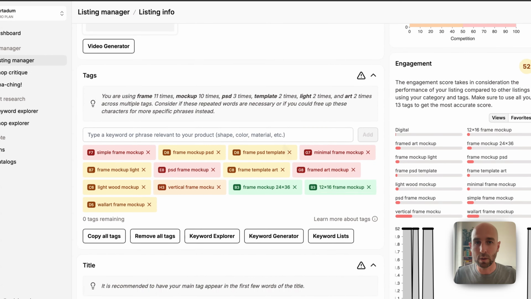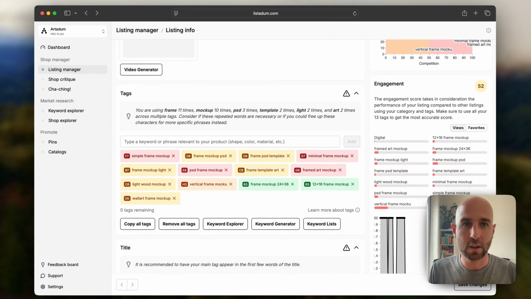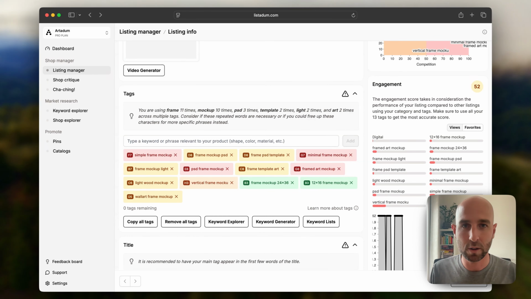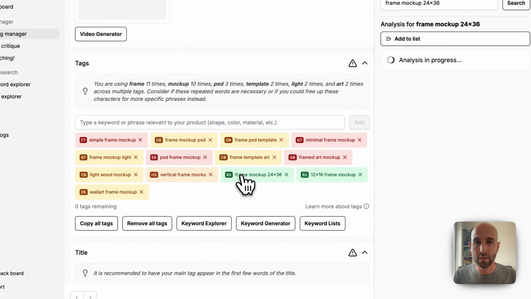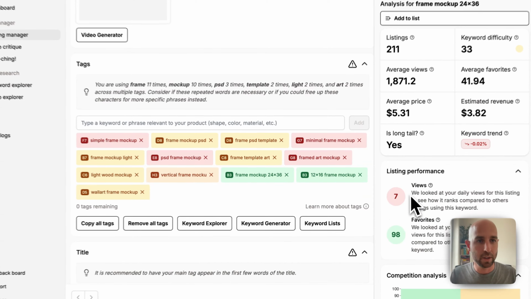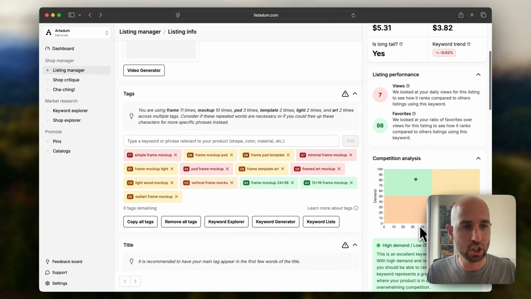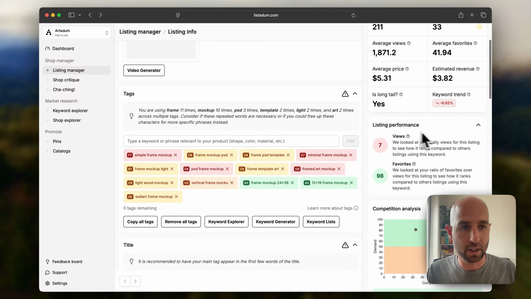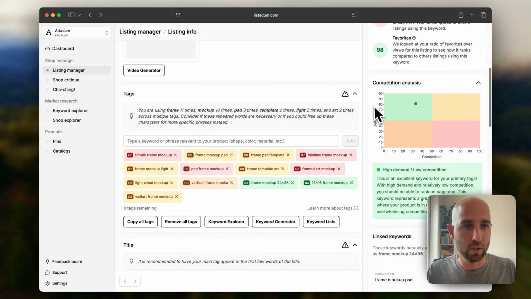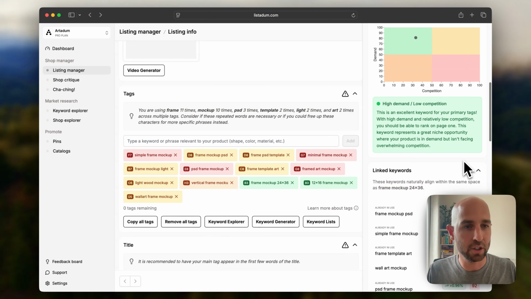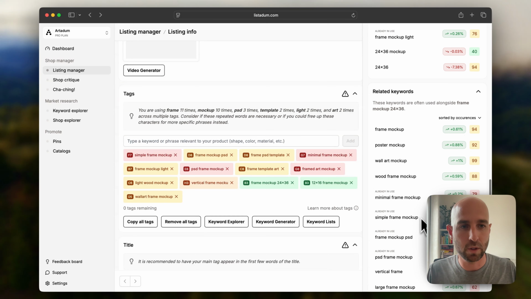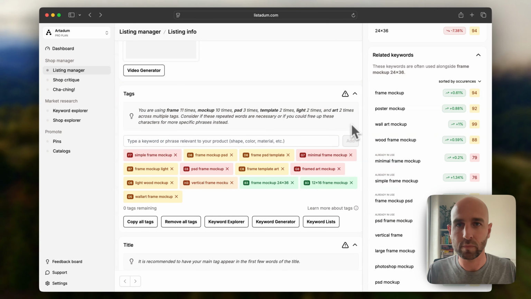And speaking of keywords, the editor includes both a keyword explorer and a keyword idea generator so that you can research demand and competition without having to leave the page. You can see additional information about each keyword, how your own listing is performing against it, but also information about demand and competition, link keywords, related keywords, etc.